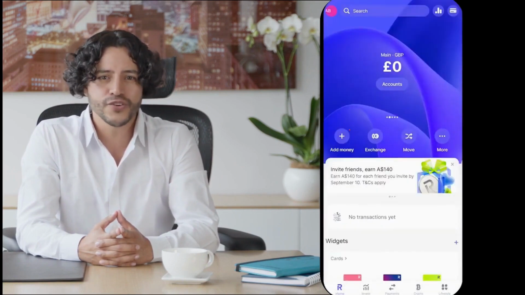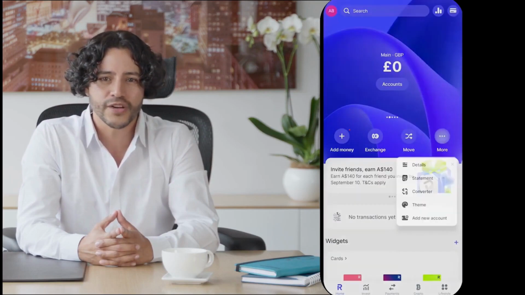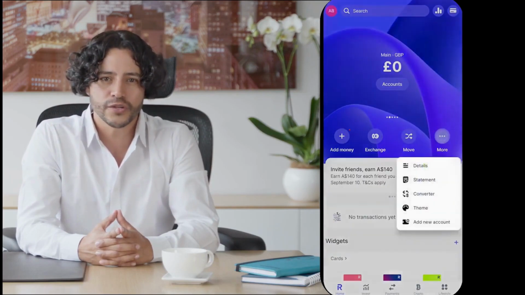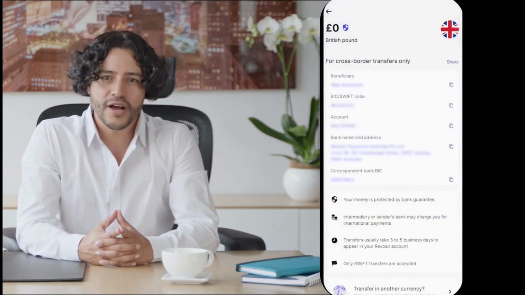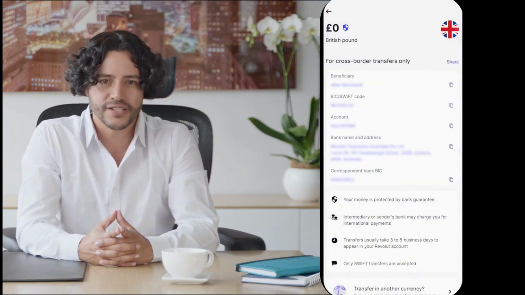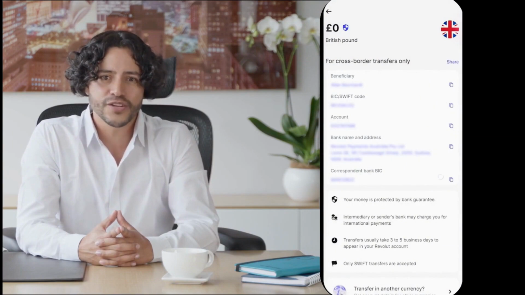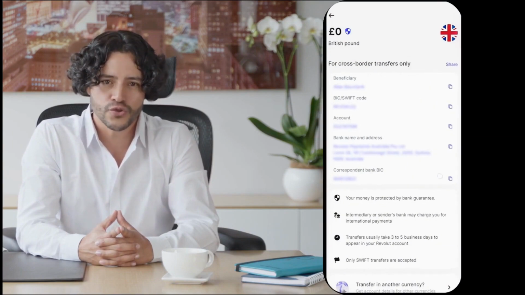To see the bank details for this particular account, you need to go here to More and click on Details. And this is the information you will need to give to someone if you want them to send you British pounds. But you can see here that the bank details do not correspond to a local bank. It's still in Australia.